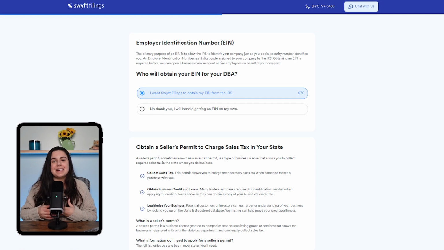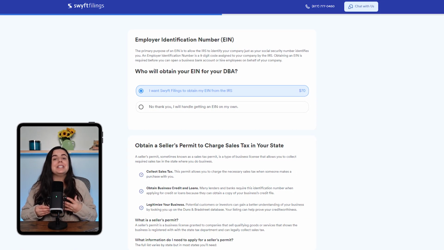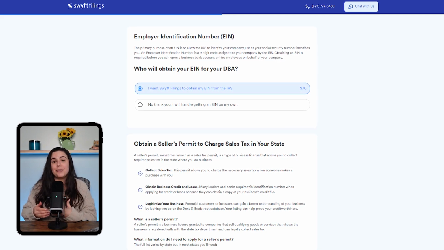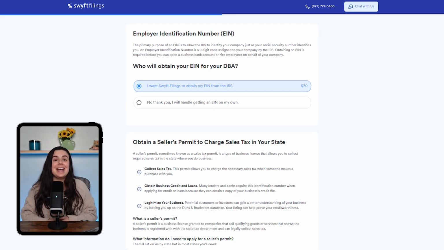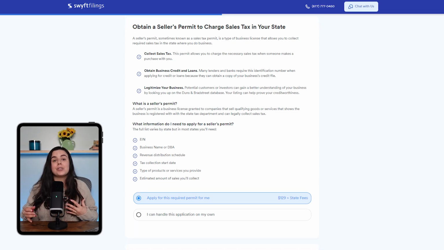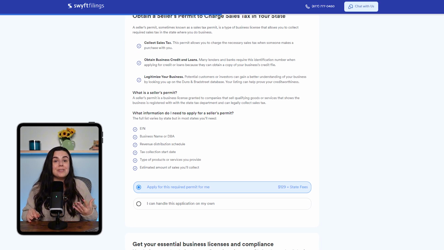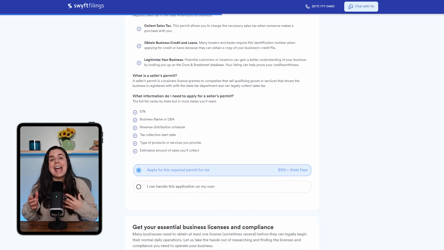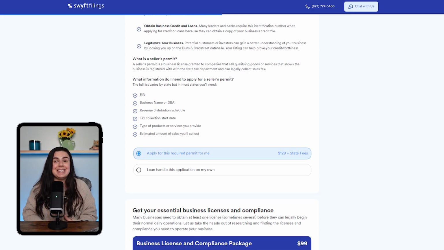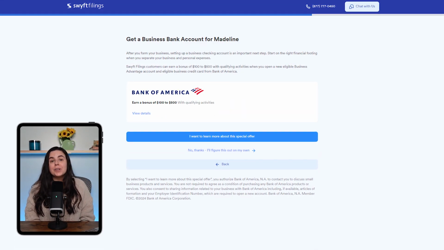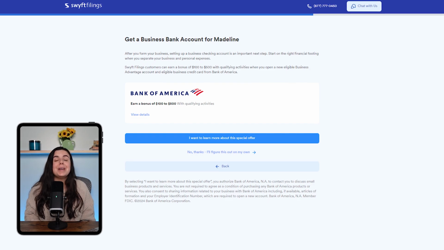On the next screen, Swyft Filings offers some additional services they can take care of for you, like getting your EIN from the IRS, a seller's permit so you can charge sales tax, and other state and local permits your business might need. Then you'll get an offer from Bank of America to open a business checking account. Now, you're not in any way obligated to accept this, but it's there if you're interested.